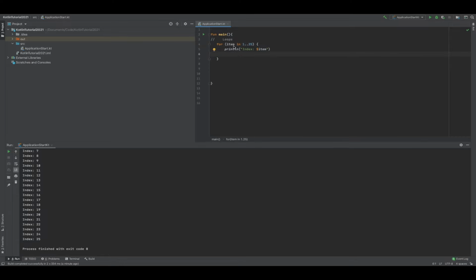To repeat again, we have item, and this is in the range of 1 to 25. This item is just going to take a single instance of a number in this range and pass it to be used in this block of code. In this case, the first instance is going to be 1. You go back to the top, it's going to be 2, and it's going to keep iterating until it gets to the end of the range, which is 25. Interesting stuff.